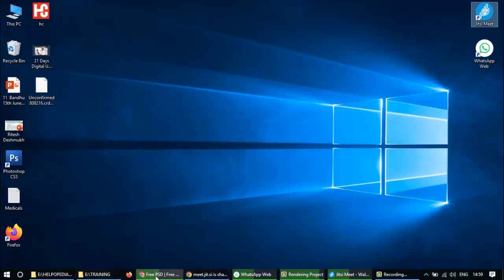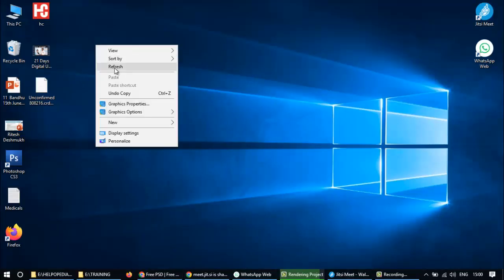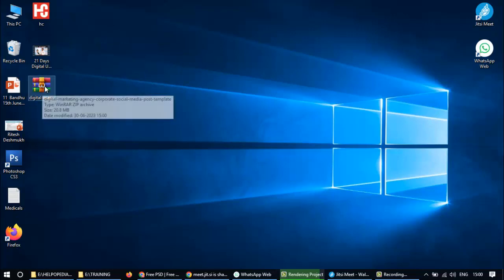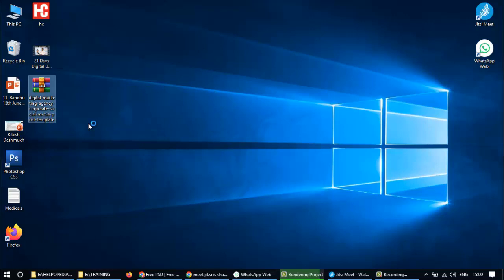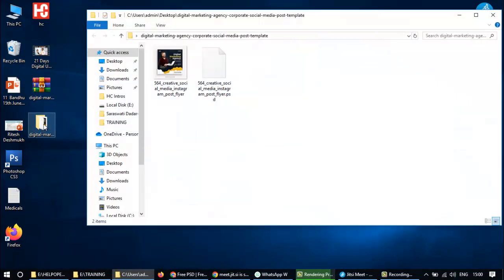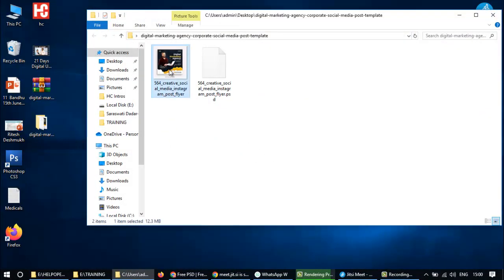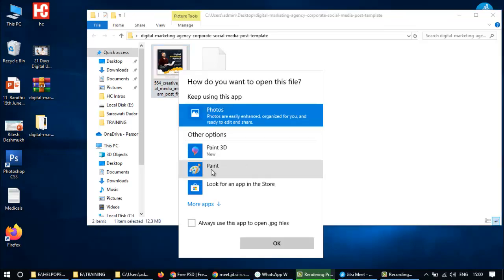So mostly I use this: I download all the PSD files, and then I edit in Photoshop. Okay, now it is downloaded. Now I will just extract this, and it will give me the PSD file and this image. So now you can see this is the image. Now I can edit this image and all these things over here.